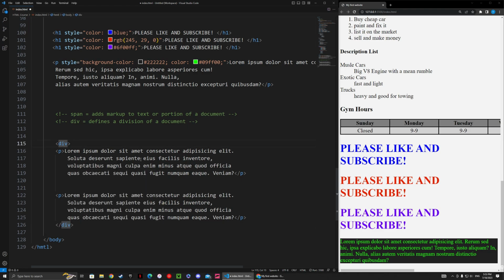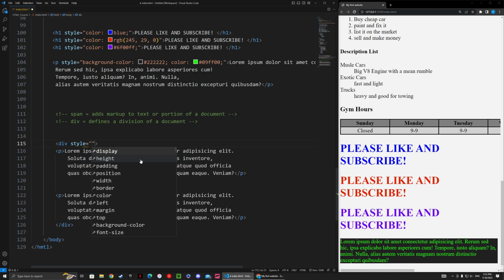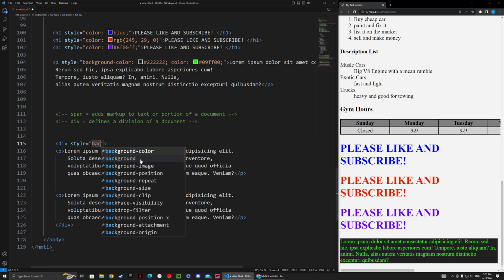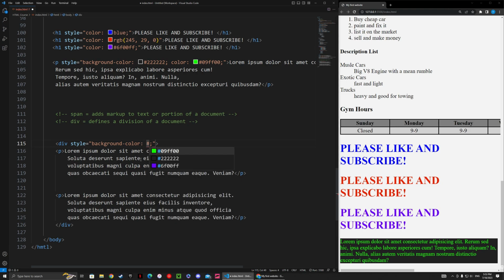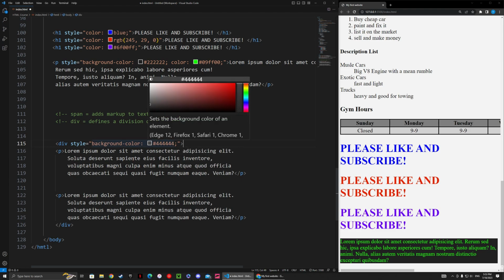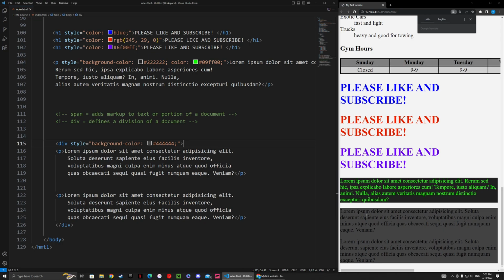But then to do things to it, you add style, and that is another CSS property, but we can use it in HTML. As you can see, background color, and then you can set the background color to whatever you want. I'll set it to 444444, which is dark gray. And there you go. We have a division from here to here. These two paragraphs, the background of the paragraphs is dark gray.